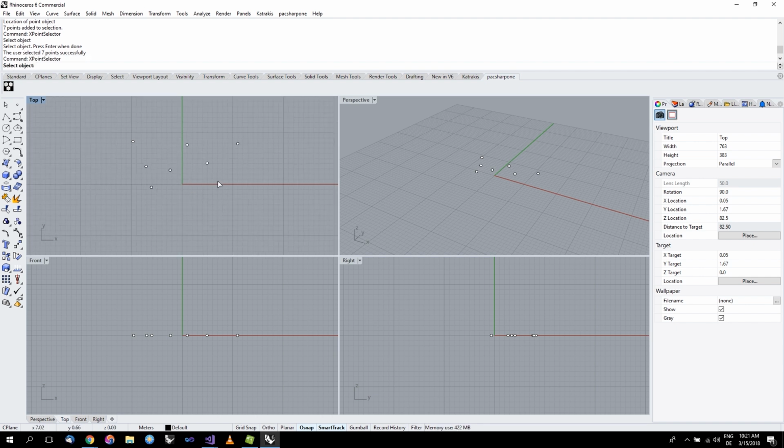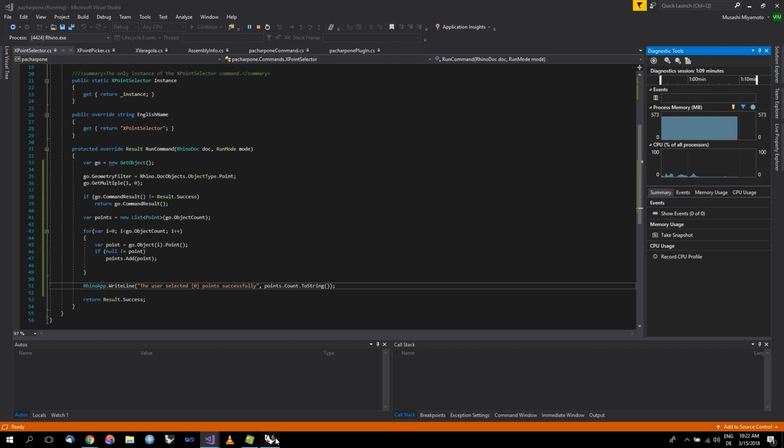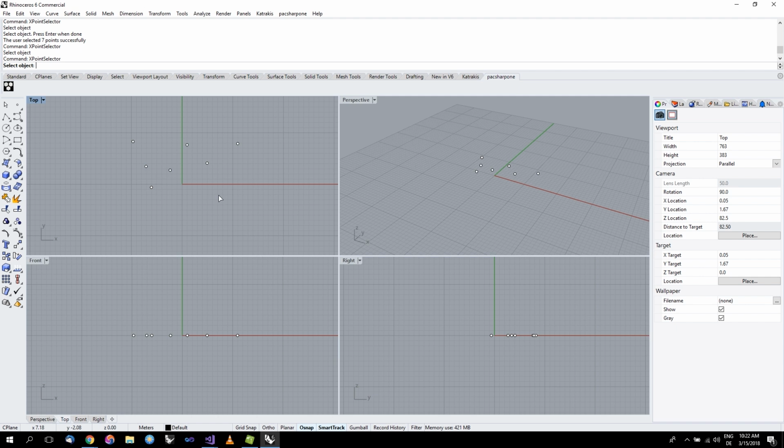If we start it again, select nothing, press enter, nothing happens. Why doesn't anything happen? If you remember here, our result will not be success, and we will just get out of the function. We will not even get to here. If I press escape or right button, again nothing happens. It's the same thing. So let's continue.